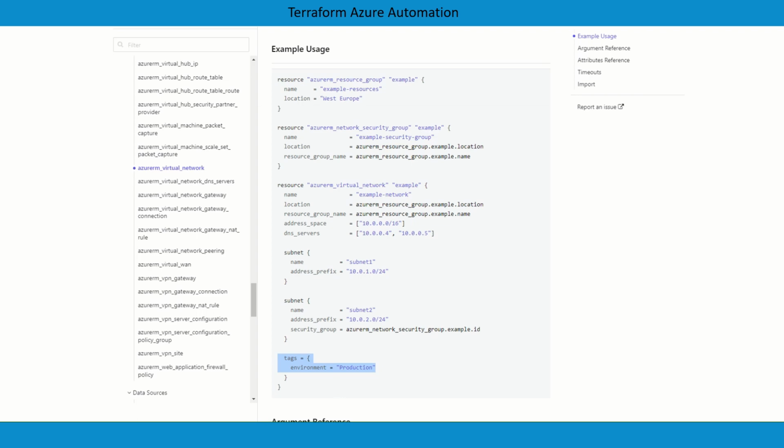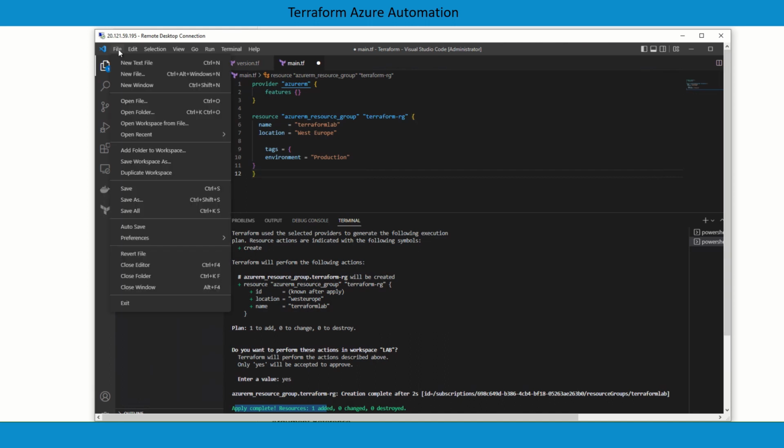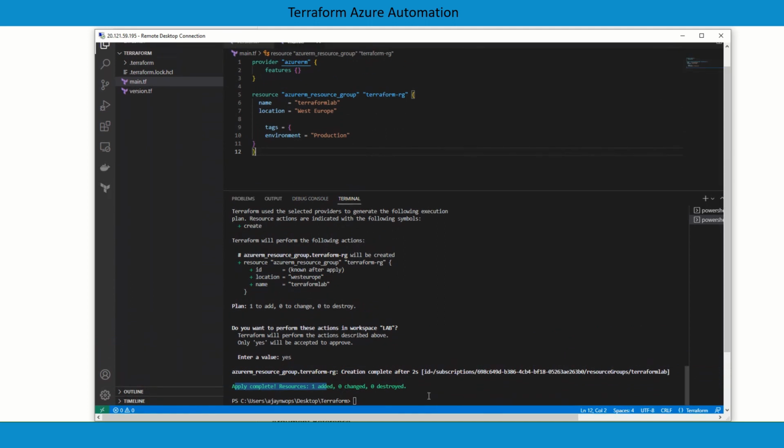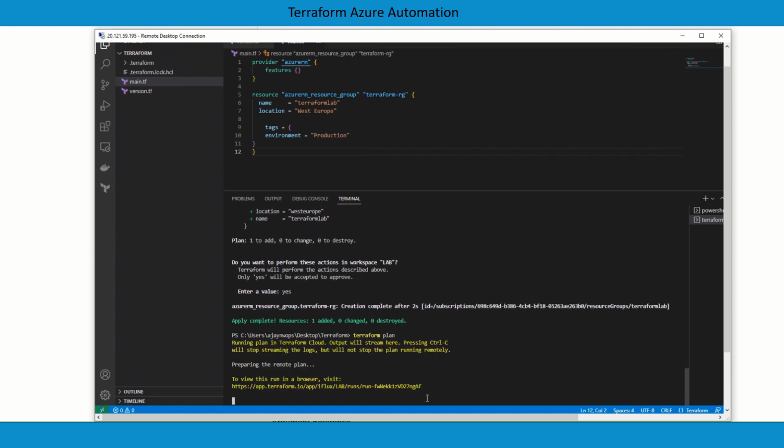However, let's go back to our lab. And this time I'm going to add a tag here to the existing script. Let's save whatever we have edited and let's fire this script again with plan and let's see what happens.